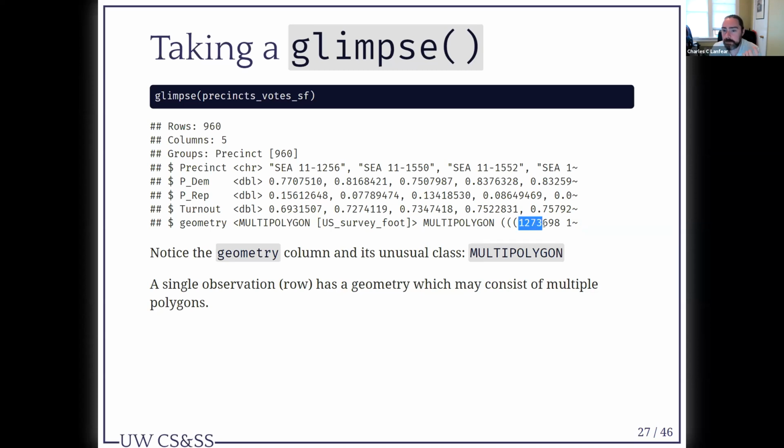You see 1273698. That right there is one part of a 2-part coordinate. Over here would be another coordinate. For this particular precinct, depending on the shape of this precinct, there might be 500 of those coordinates sitting there in that single row. Okay, you don't want to look at it. It's probably massive.